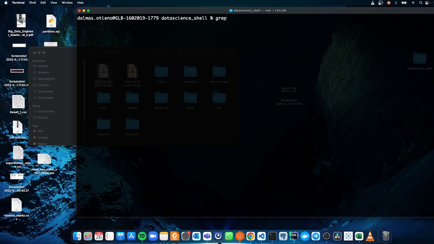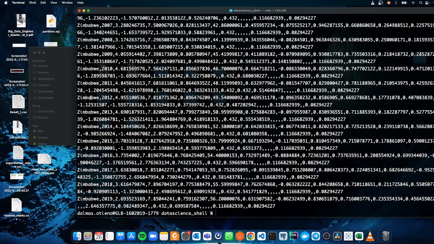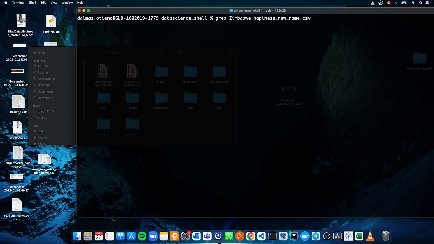So grep is our command here, and we want to grep Zimbabwe. Hopefully I have not butchered the name of somebody's country. Happiness. So when you grep this, we'll see that each row has Zimbabwe, which is fine. So it's not looking nice. I'm going to grep Zimbabwe, and then I pipe it with cut, this cut here, to select just a few columns.